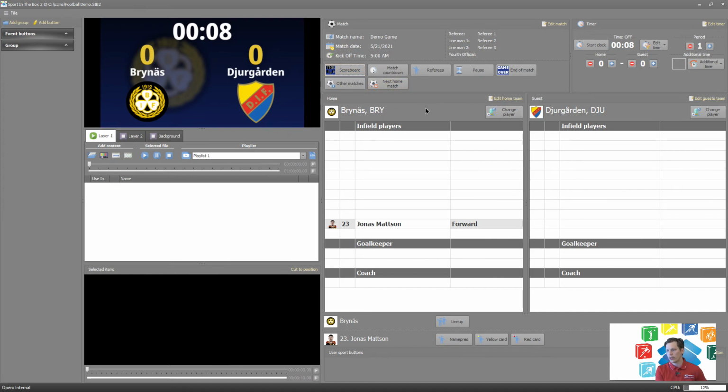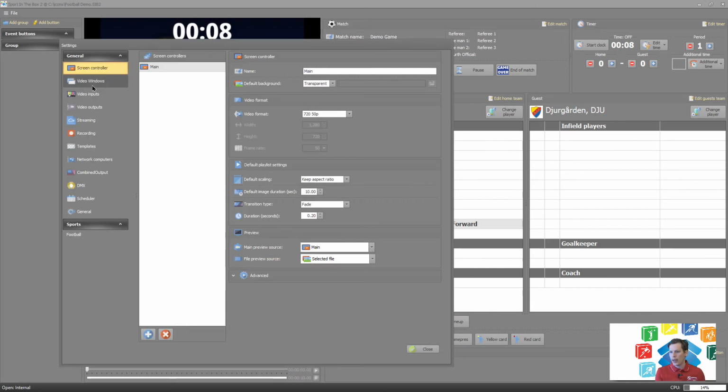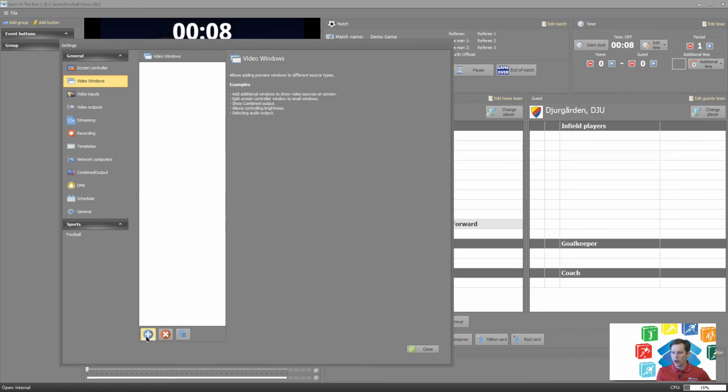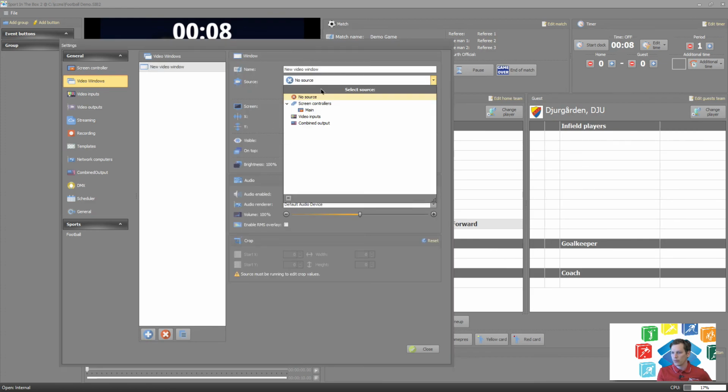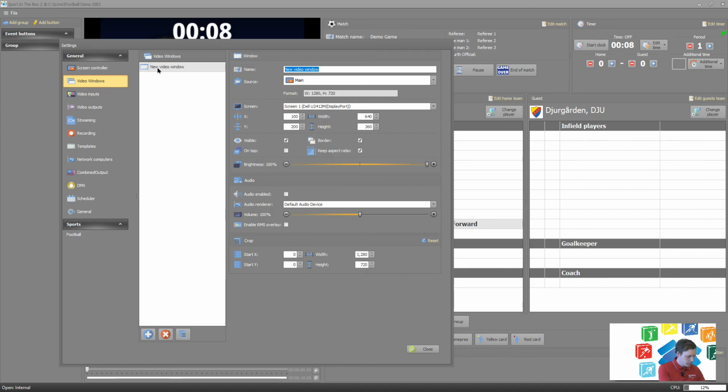The last part of what needs to be configured is of course our output. This is now only internal in Sport in a Box, so I can go into settings and create a video window if I have a video wall. Select the source, that's my main, where I want it located on the screen, the resolution of it, if it should keep aspect ratio, if I'm okay to stretch it. Maybe activate audio if I'm also playing sound in it.